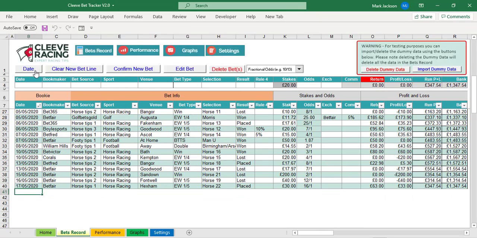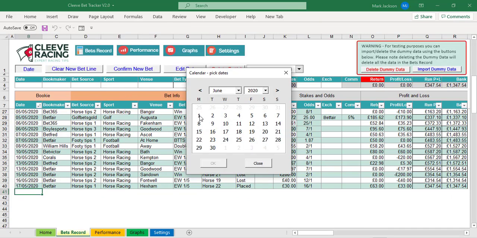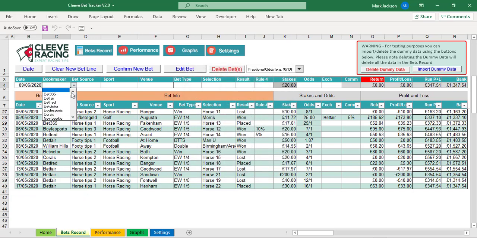you can add a bet without a result. So let's see, we'll put all the details in. So we'll say it was horse tips 1, it's horse racing, it was at Ayr, it was a win bet, it was horse 23. We don't know what the result is yet. We know what the odds were. It was 3 to 1. So it's not completed the profit and loss and the return, because it doesn't know what the result is.